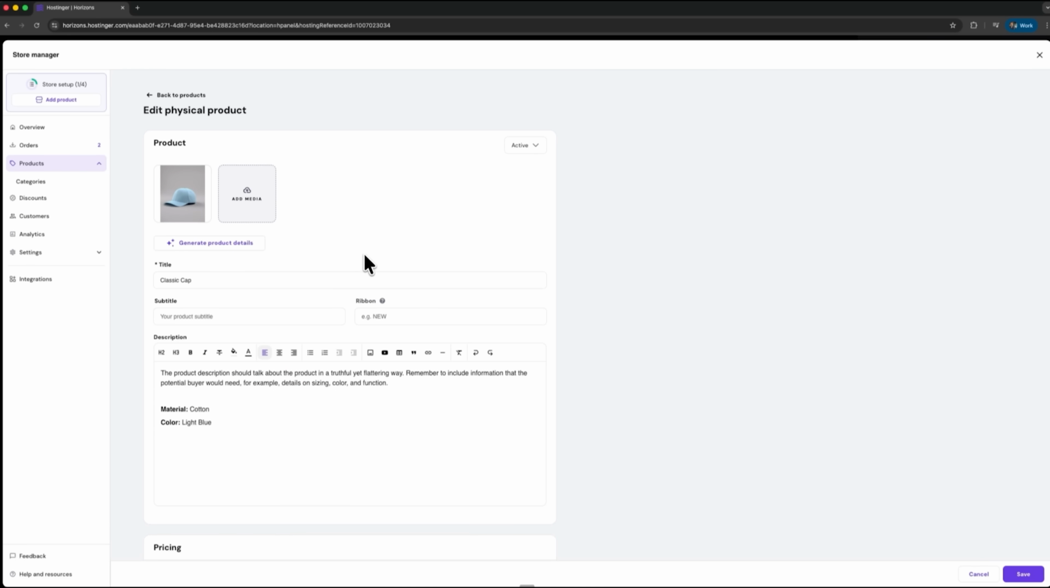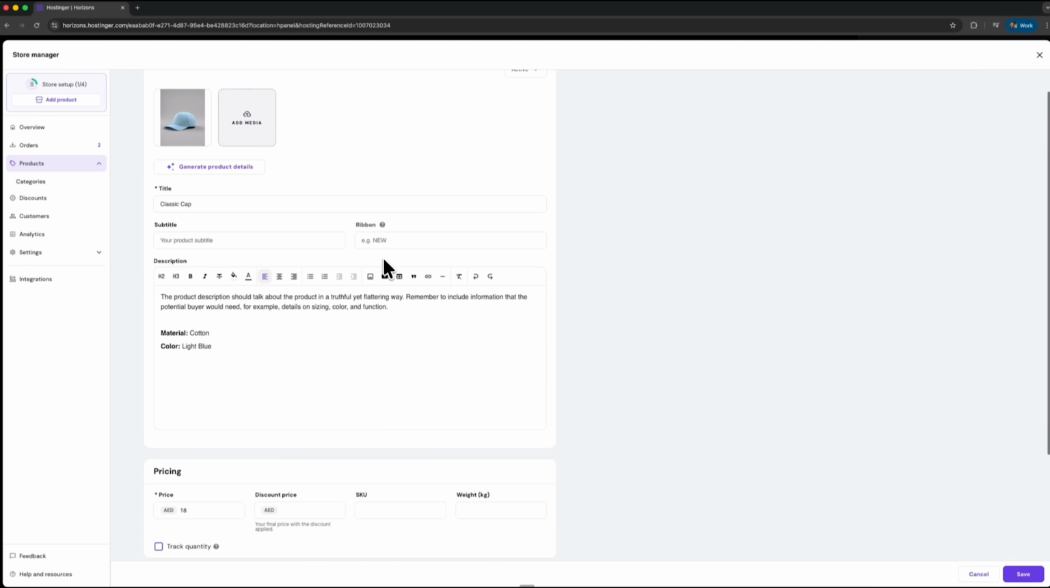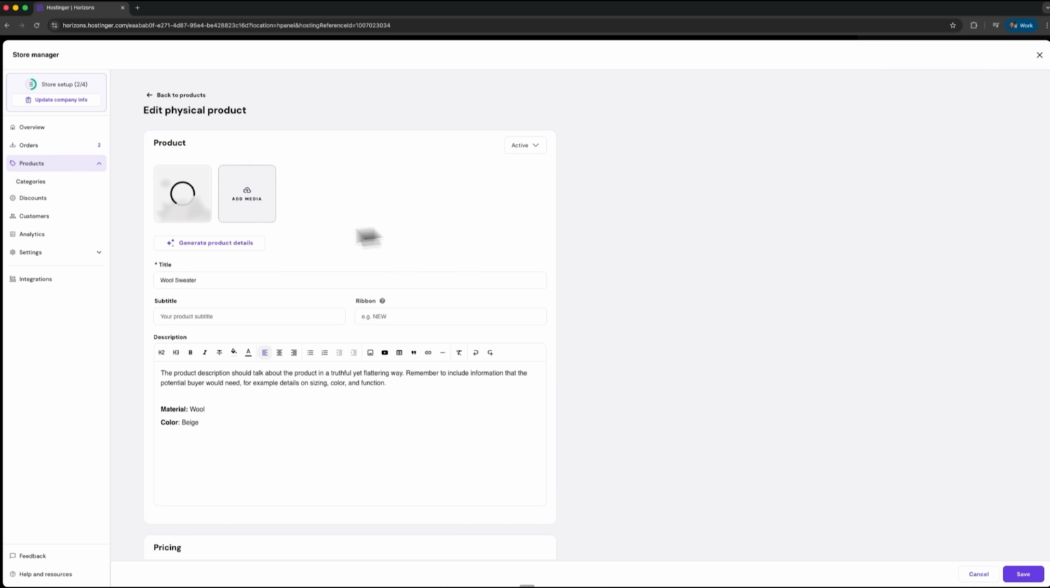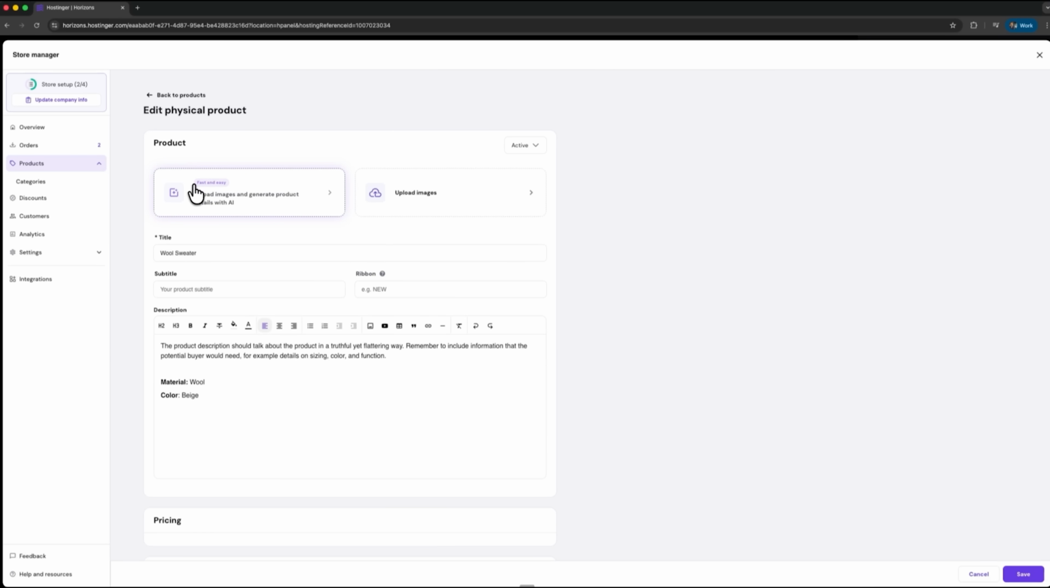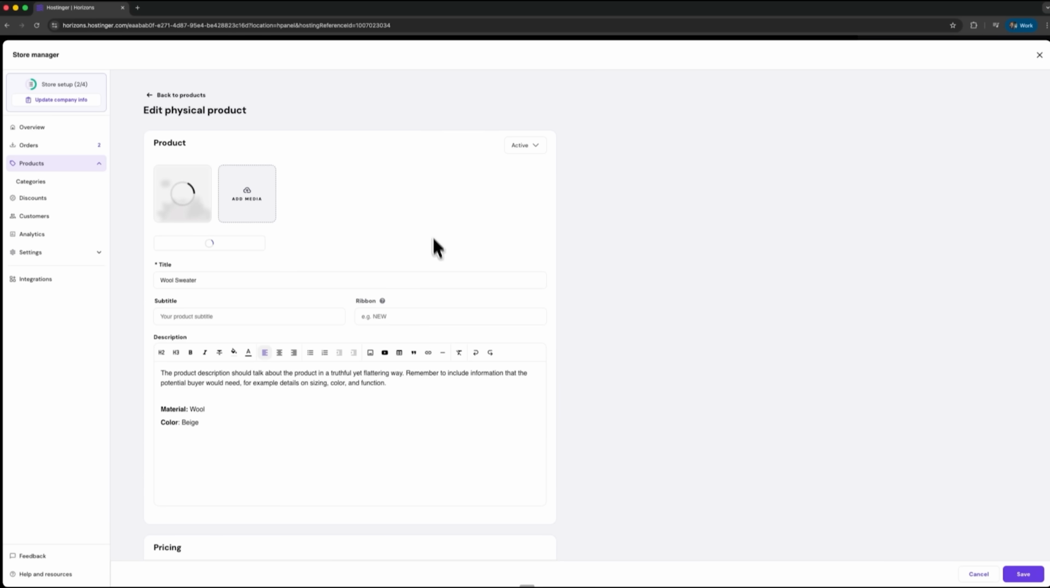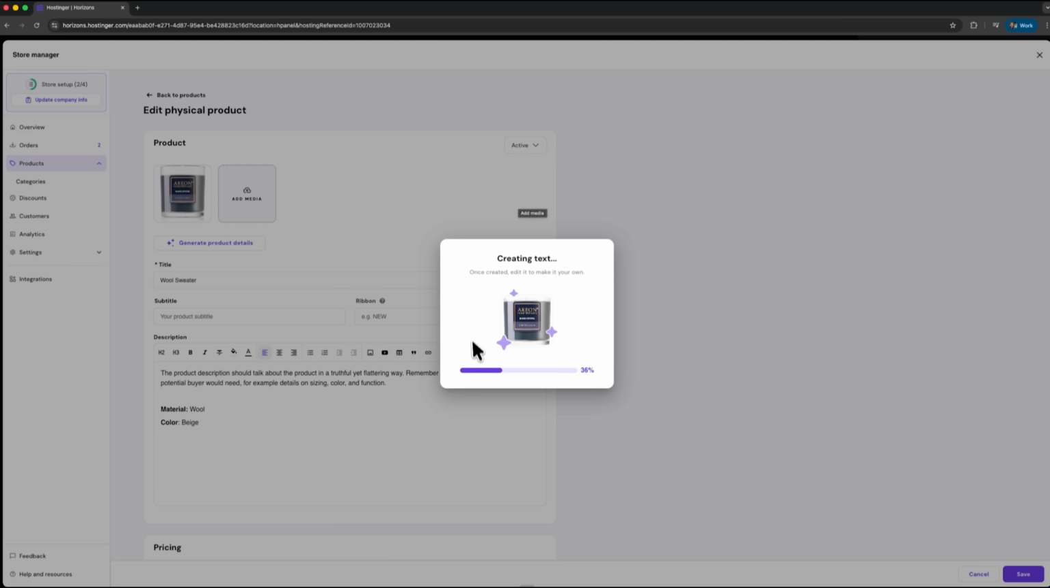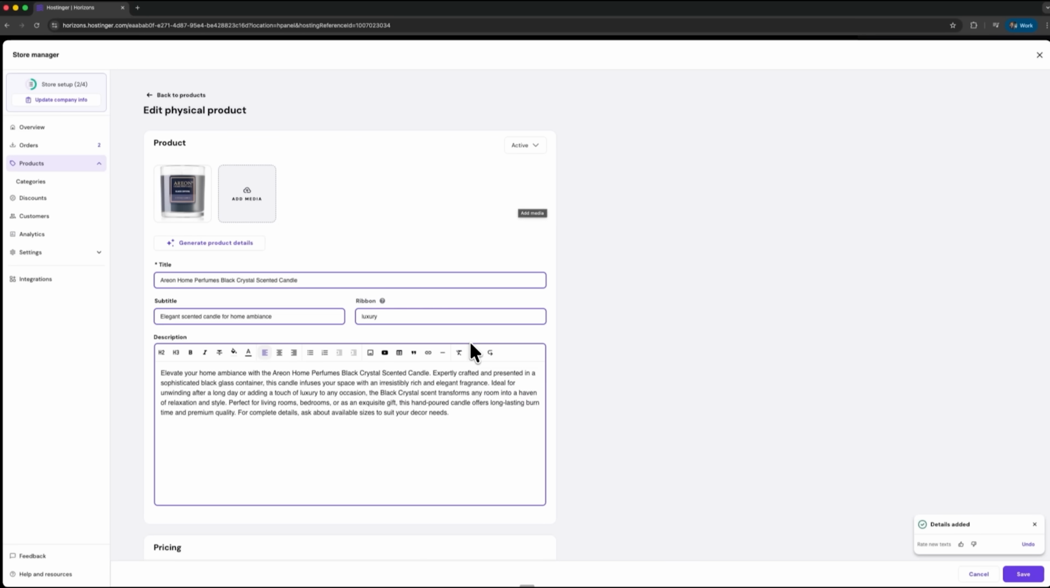This is where you can edit product details in a simple and organized way. Guys, let's take an example. I'll create a candle. I can upload the product and even generate its description using the built-in AI tool, which will automatically create a complete product description for me. And just like that, the product is ready.